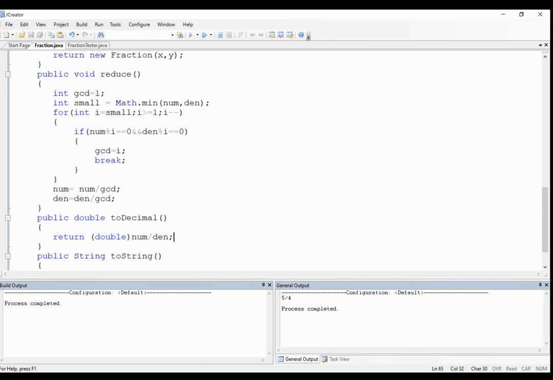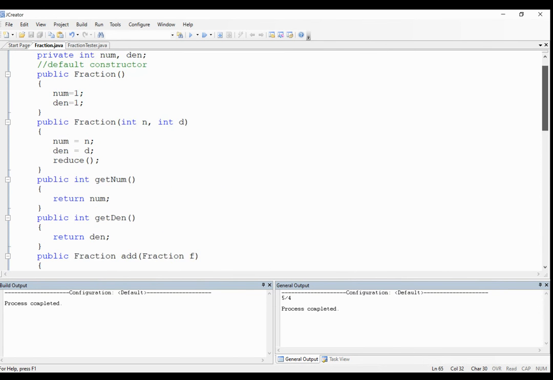Okay, so this is basically the fraction class. It teaches you a lot of things about classes, objects, and methods.